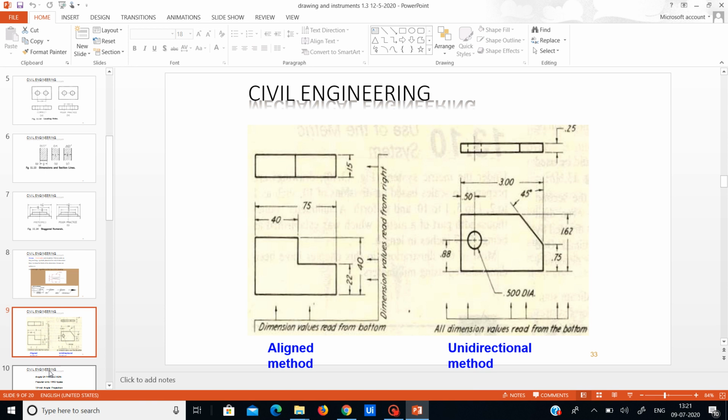See here the diagram, the aligned method and also the unidirectional method. See, all the dimensions are given perfectly. Only line diagrams are there, there are no other directions; all the dimensions are in one direction only, see.